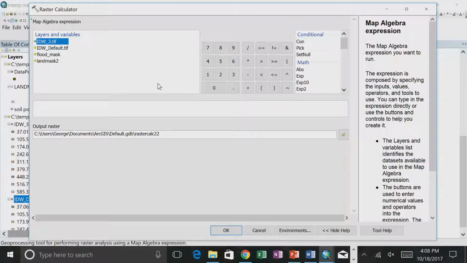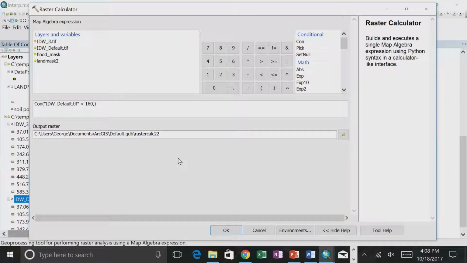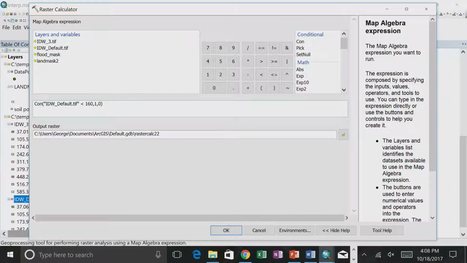so the conditional statement will be, does IDW default, is it less than 160? Use the same value each time, and if it is, it's going to have a value of 1. If it's not, it's going to have a value of 0. So I'm running a simple conditional statement.